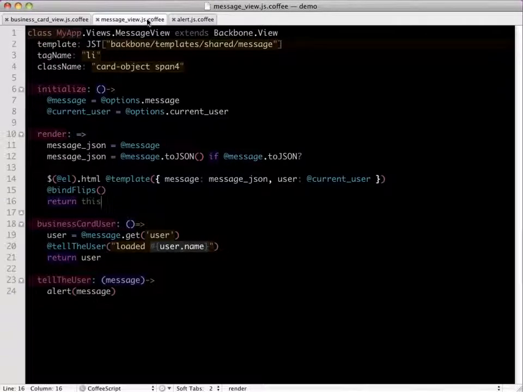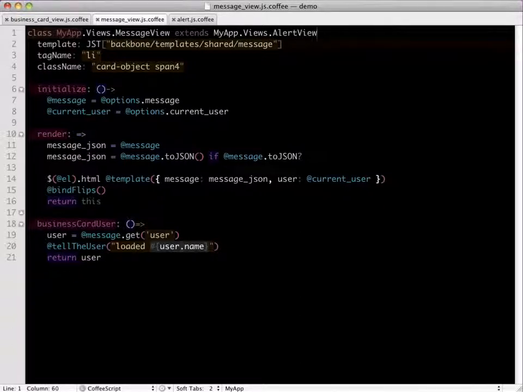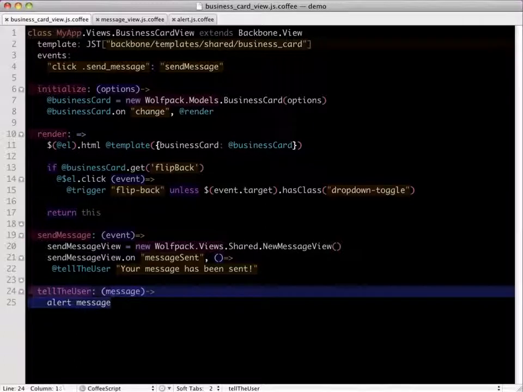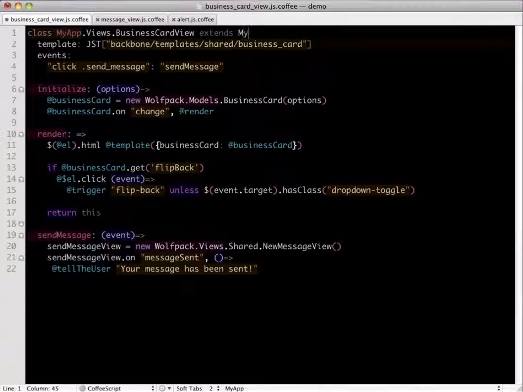Once that's done, I'm just going to go back to my message view, and I can remove my tell the user function definition and make sure I'm now inheriting from the alert view. Now this one's ready to go, and now I just do the same thing over in my business card view and remove that function, inherit from alert view, and now we've shared that one piece of behavior between these two classes by using an intermediary parent class.